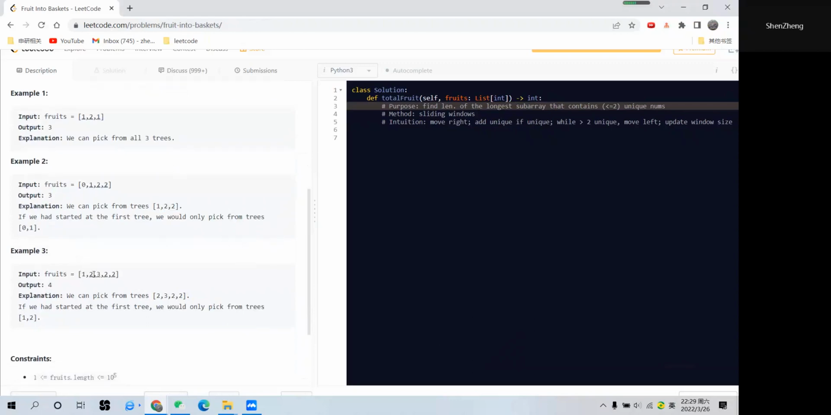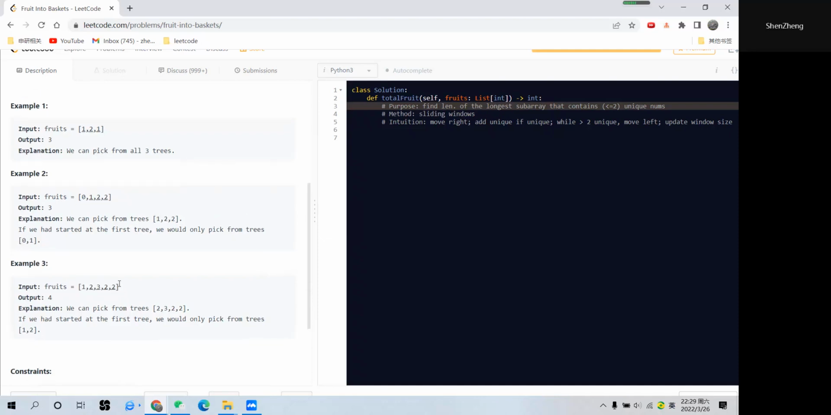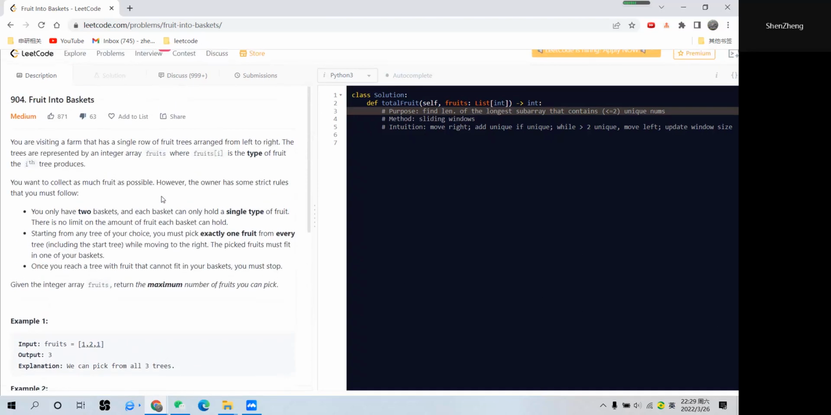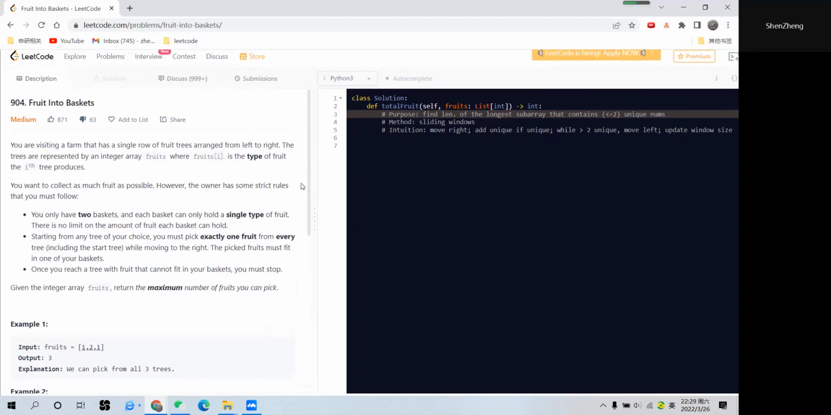And for example 3, we can only pick these 4 numbers because these 4 numbers have 2 unique elements. One is 2, one is 3, right? If we additionally pick this one, the unique numbers will be 3. So again, we get a constraint violation. You see the length of these 4 numbers is 4, so we return 4 as our longest subarray. Okay, now we've finished the explanation of these examples. Next, let's check how to solve this problem.